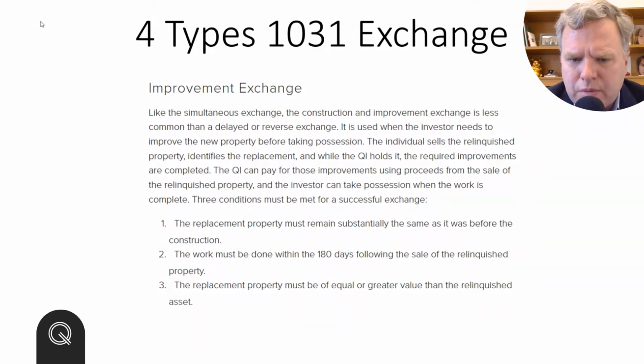The work must be done within the 180 days following the sale of the relinquished property, your current property. And the replacement property must be of equal or greater value than the relinquished asset. You can't buy down in a 1031 exchange. You have to buy up. So those are the 4 types of exchange that are available.